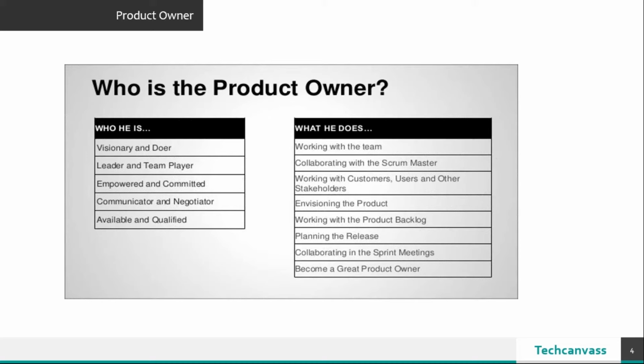And the product owner is the person who basically creates the product backlog and is constantly working on it to understand what new features can be added, and to prioritize the items in the product backlog. The product owner is also responsible for planning the releases, because he decides when to do a particular release.